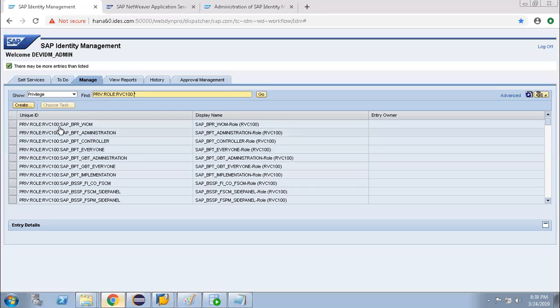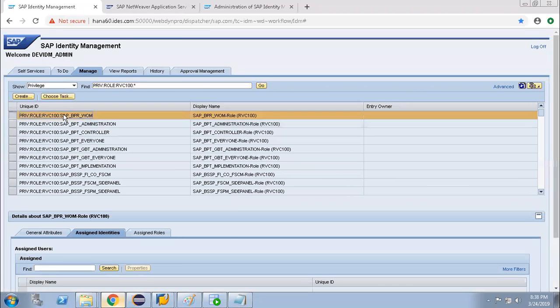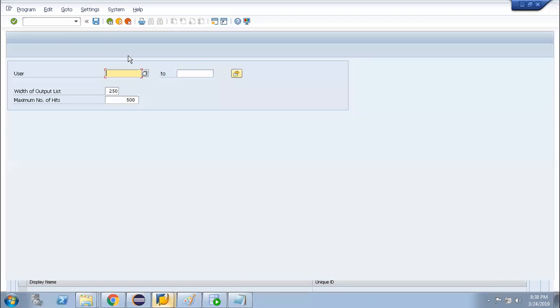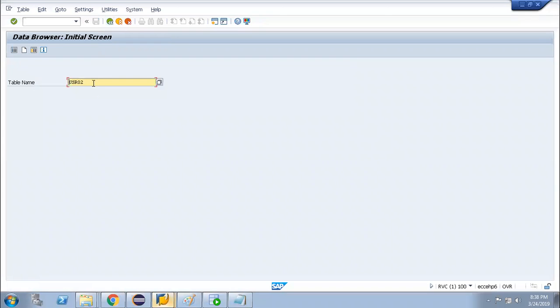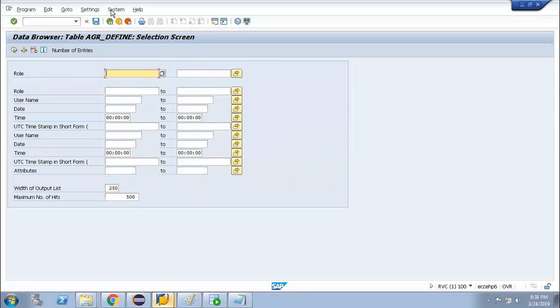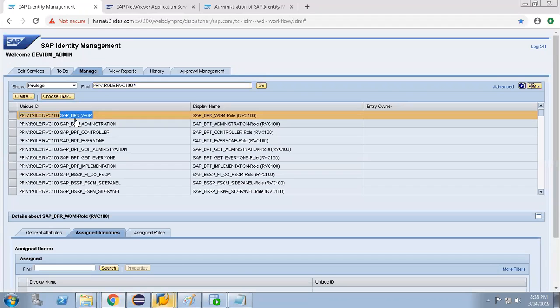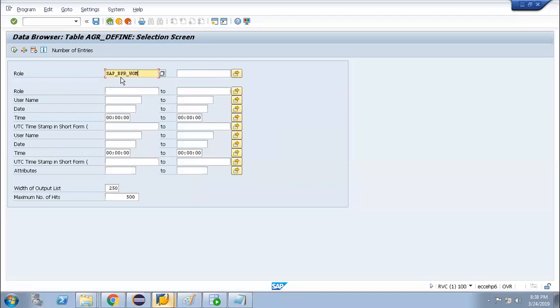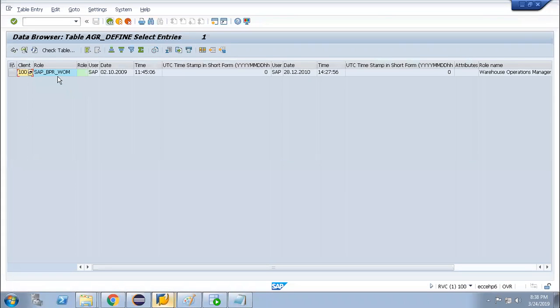Now you will notice the backend system role is this SAP_BRP_WOM. If you go to the backend system, AGR_DEFINE, copy this one. Okay, this is the role name, correct?